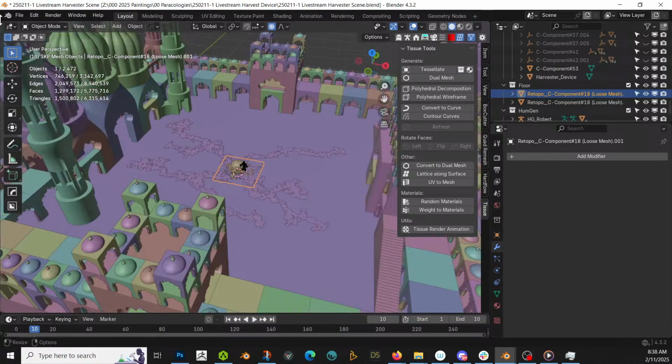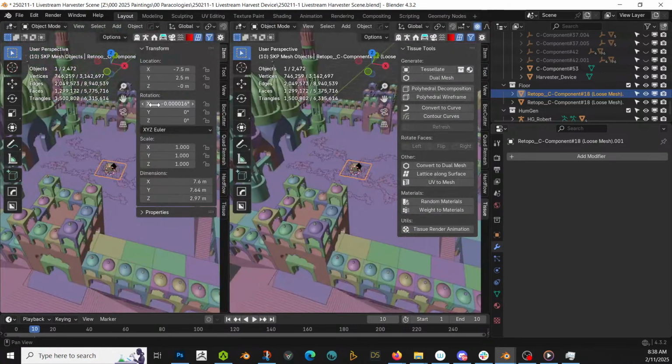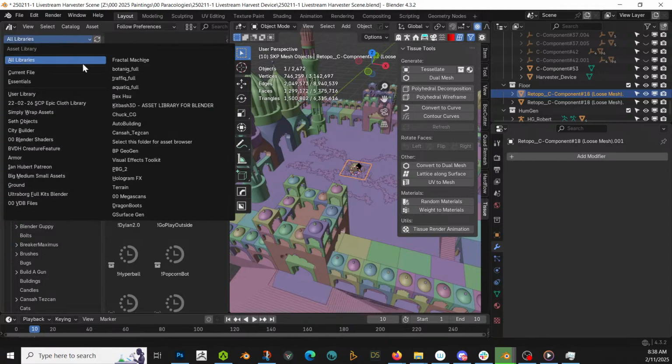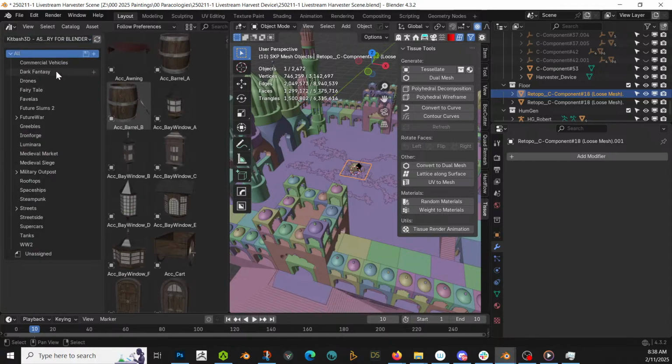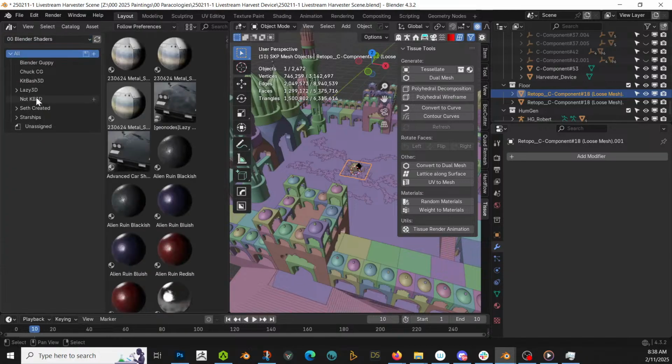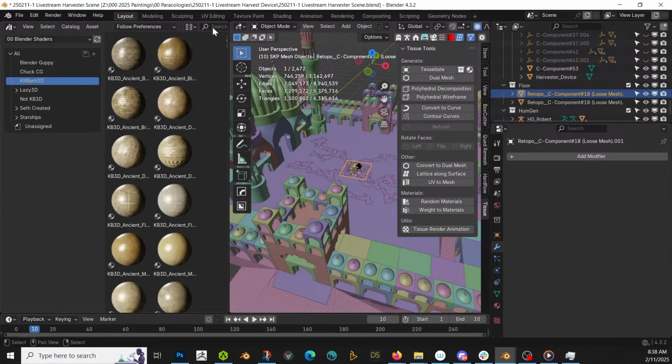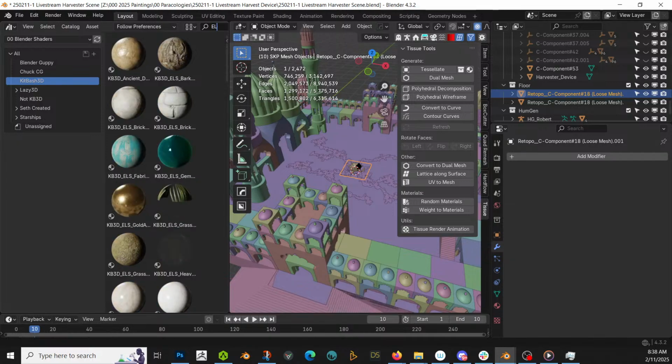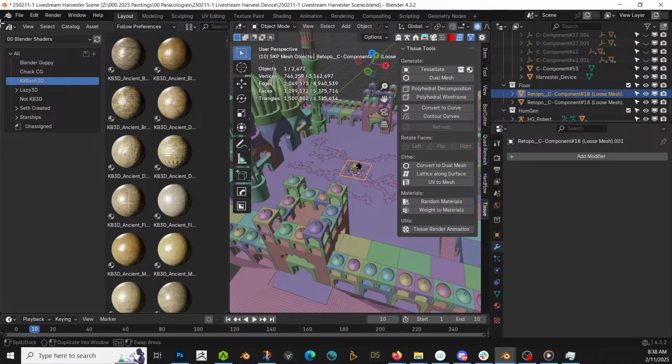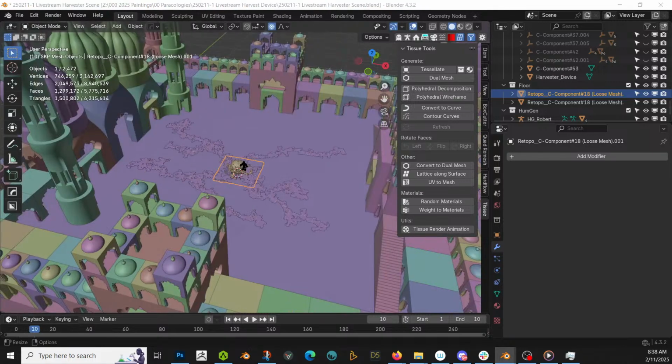Mats. I think we're going to use the Kitbash Elysium set materials for this one. A lot. Not Kitbash shaders. Kitbash. What's the Elysium one called? Get this out of the way so I can see. ELS. That's it. Okay.